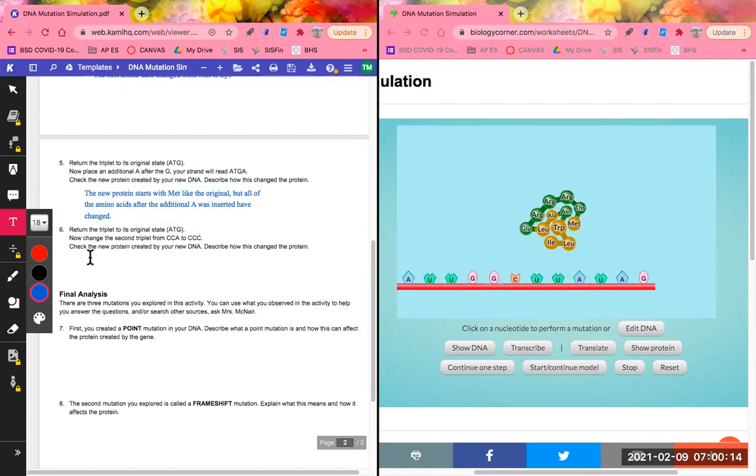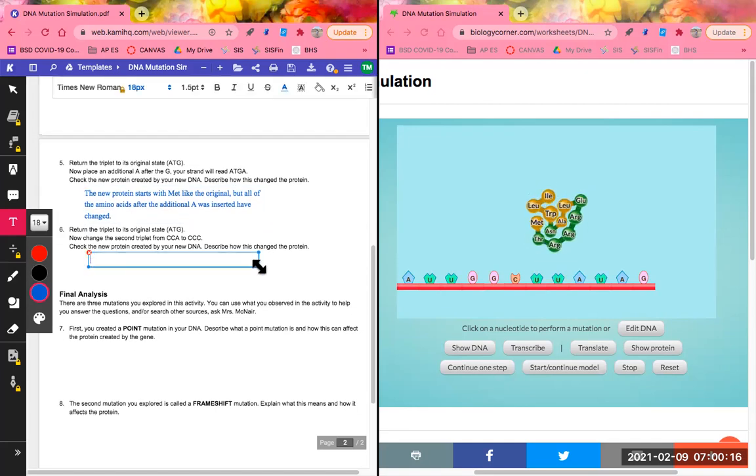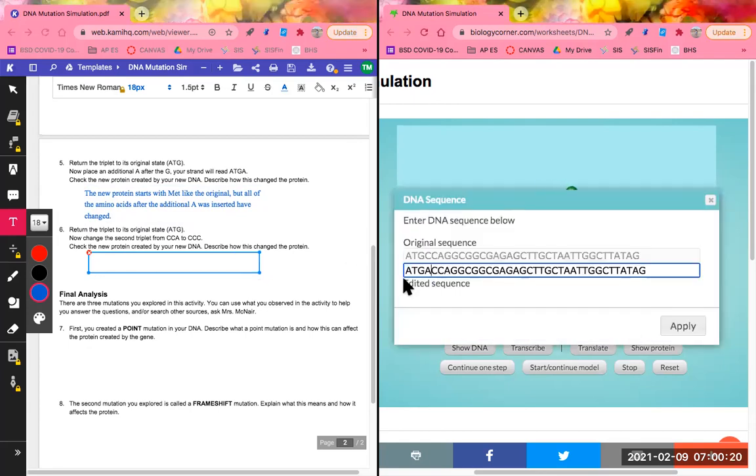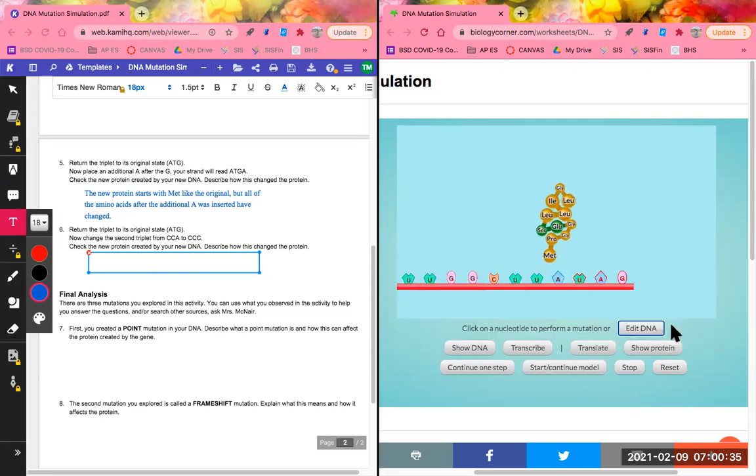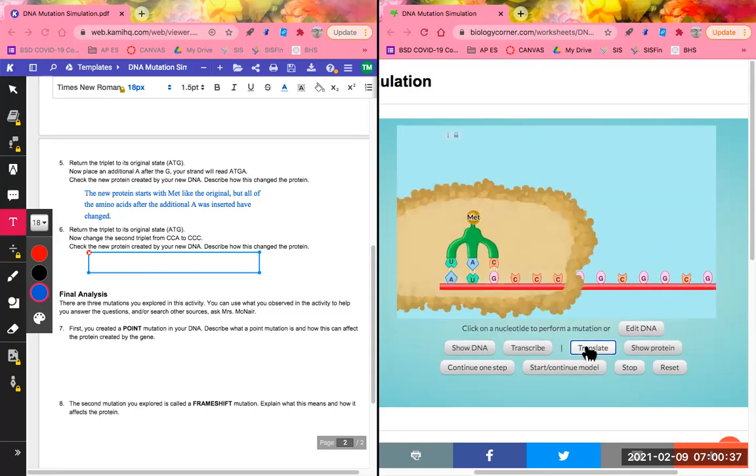Okay, so now we're going to go back to edit DNA, and it says change it back to its original state, so we'll do that. Now change the second triplet from CCA to CCC. Okay, apply, and then translate.